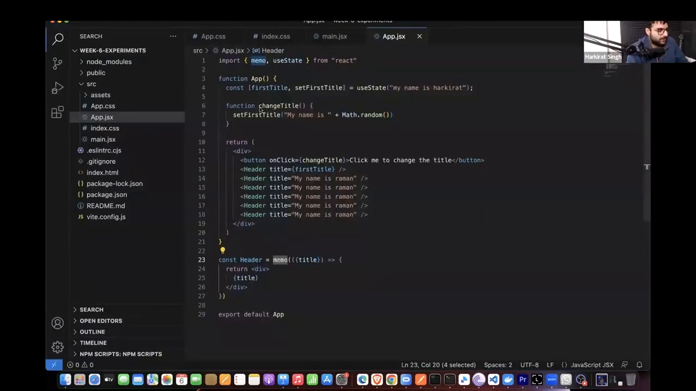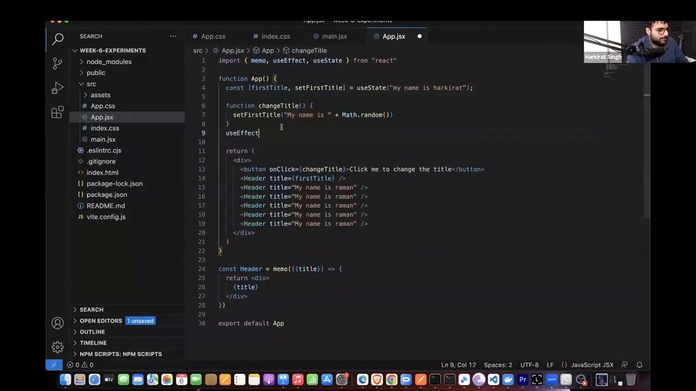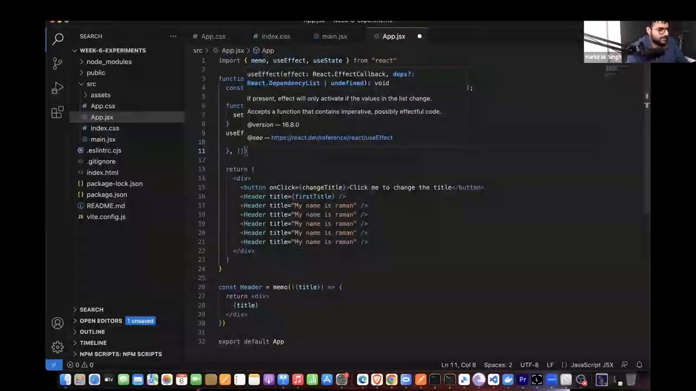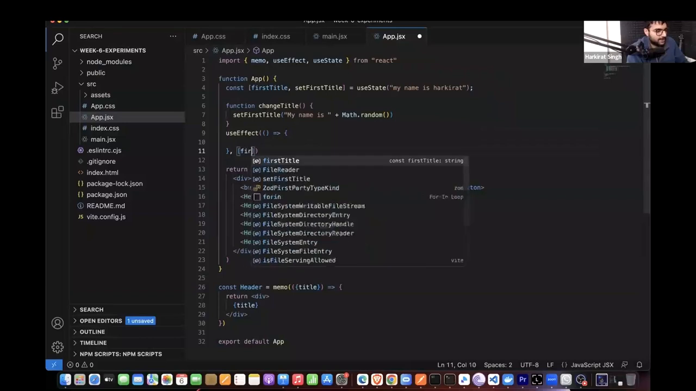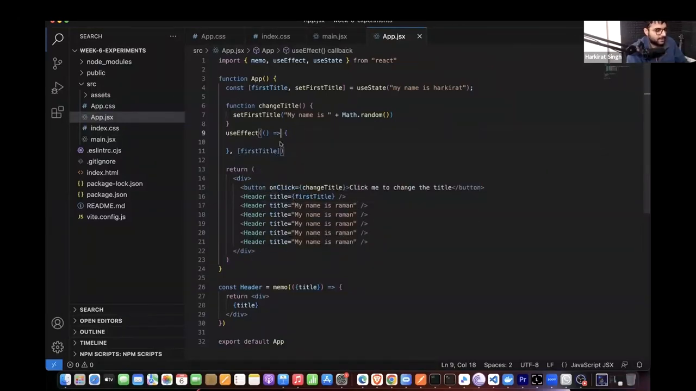What was useEffect? useEffect lets you run a certain part of a code base that you define here, a function, whenever anything inside this array changes. And if it's an empty array, it means when this gets mounted. But if this has some dependencies, for example, let's say it has first title as a dependency. Now, anytime first title changes, which means you click on the button, control will reach here. You can confirm that by putting a log inside.